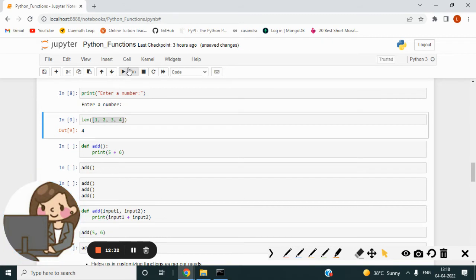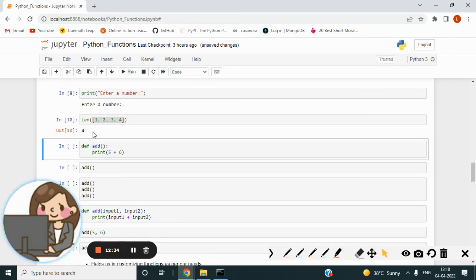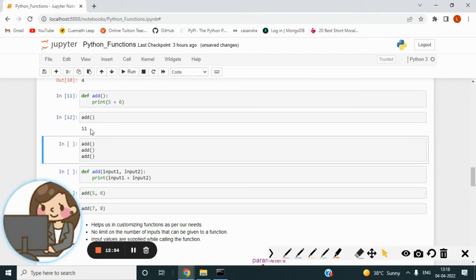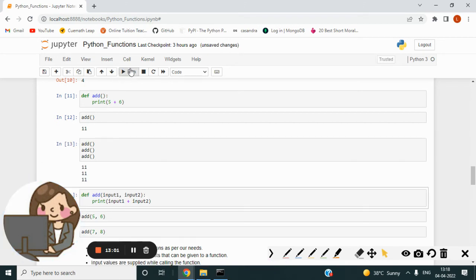Now consider a user defined function, def. We are defining a user defined function add, and what we are doing is printing 5 plus 6. Okay, so what will happen, we defined the function and I executed it, nothing happened. So I'm just calling the function. Once I call the function, it will print 11. That is 5 plus 6 is 11. Now, I can call the function any number of times. It will give 11, 11, 11. But it doesn't make sense, right?